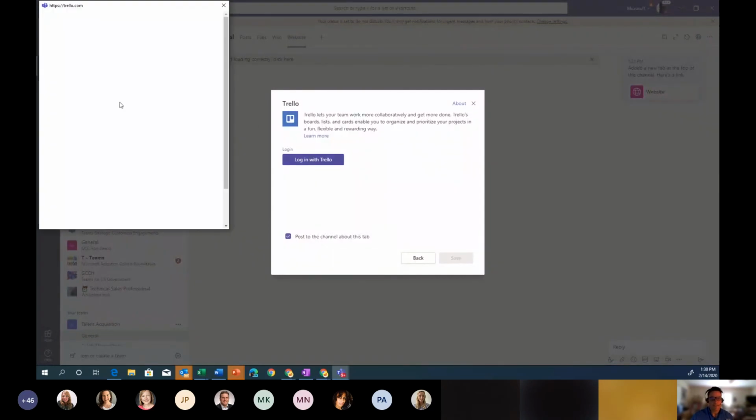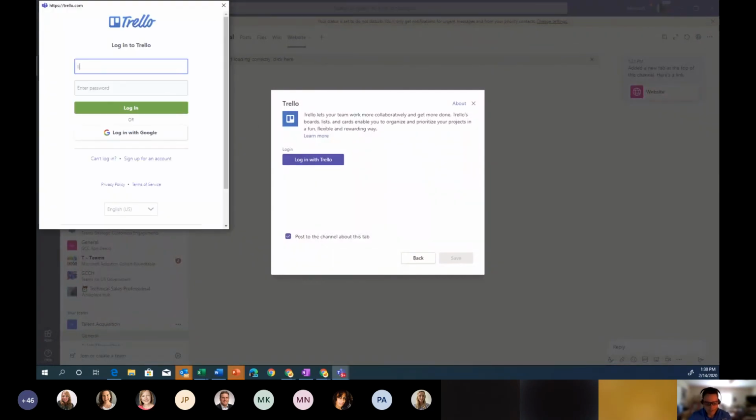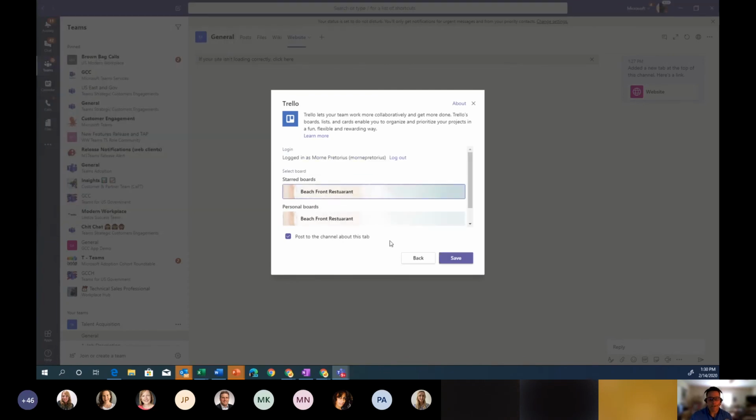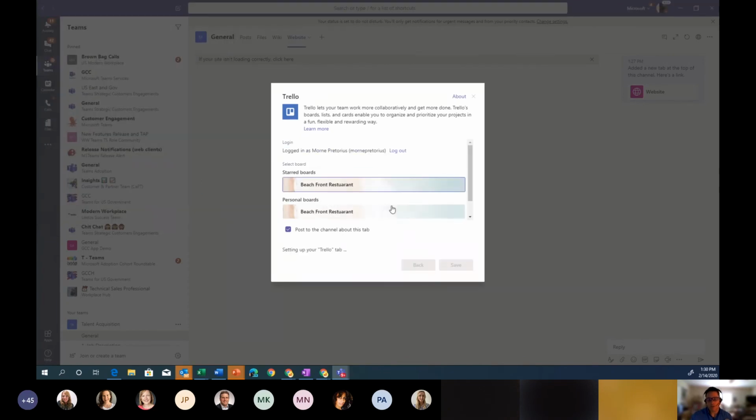Log in quickly. Now, bear in mind, I'm logging into a third-party service, so this is my cloud service identity, right? I could be using my Microsoft account if I had it configured, so I could use single sign-on for this, right? But for this demo, I'm going to use my cloud demo account. Let me just log in here quickly. There we go. And I'm going to connect my beachfront restaurant board directly into Teams, right?